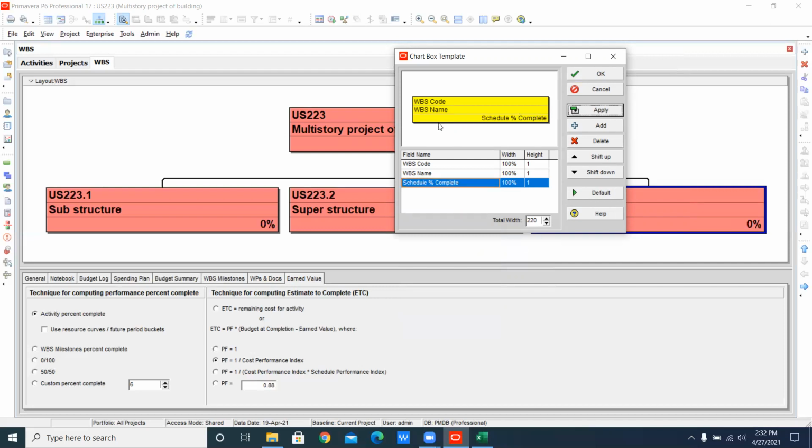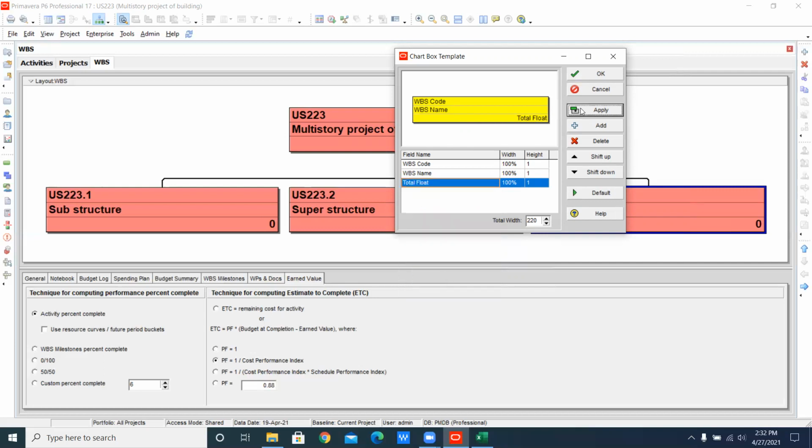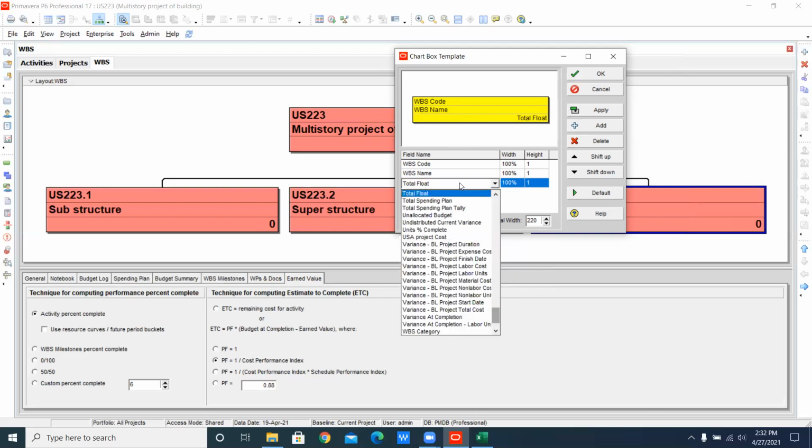A schedule percent complete is always related with your planned percent complete. I mean to say that it is always related with your planned value cost. What I want to say is that was PVC, planned value cost. Now total float, here total float will be 0 because I have not added any float right now.